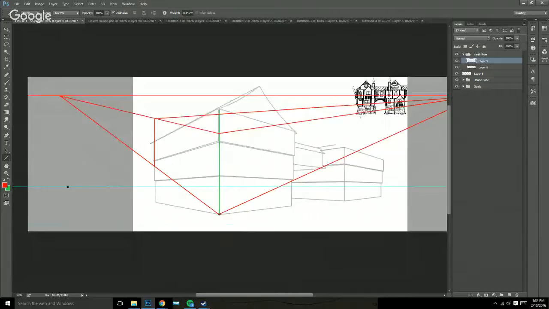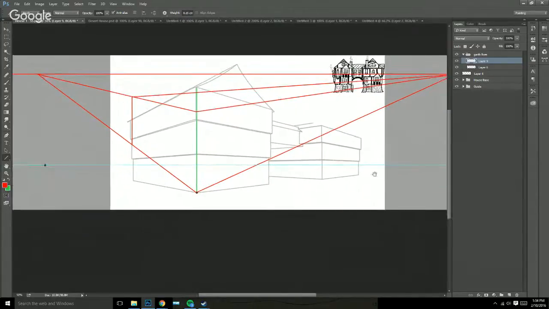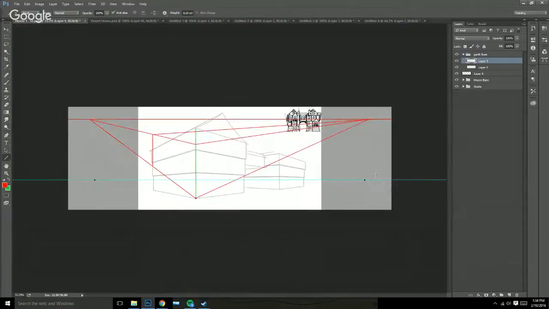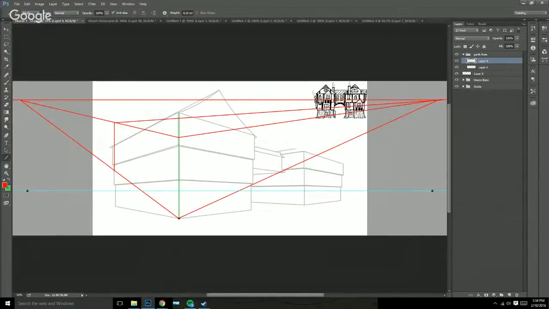Let's see. So it depends how far you want to go back. But I'm considering extending this a little bit. Well, let's just see. Actually, that's pretty good. Yeah, so then I'll go into the other layer. So it'll just be our perspective grid.